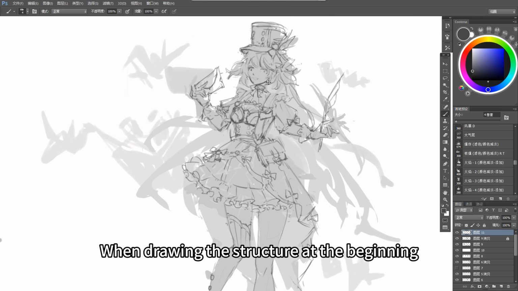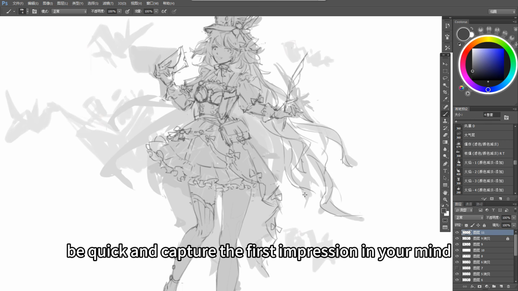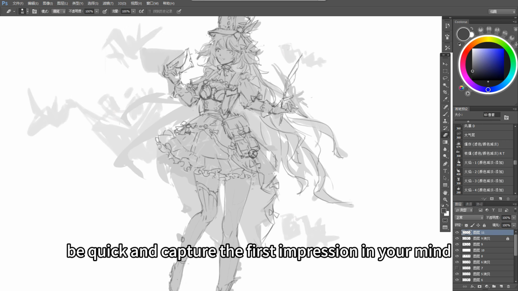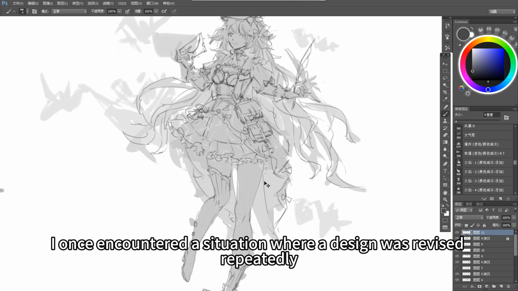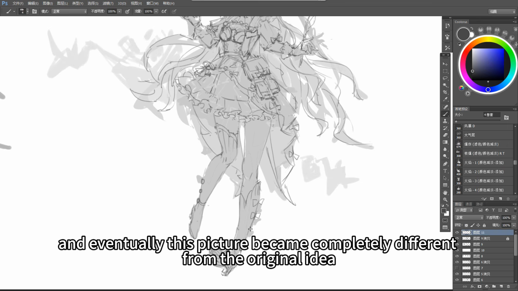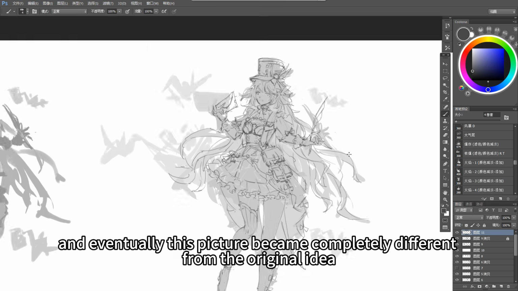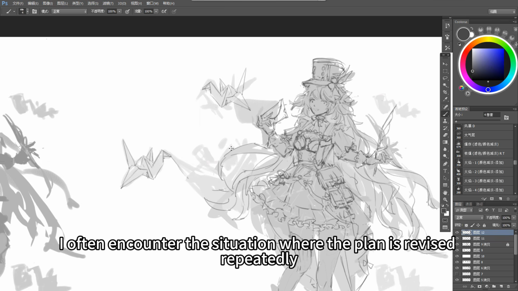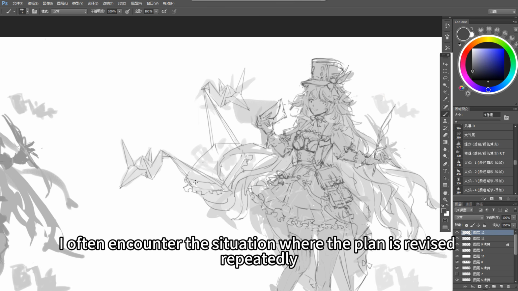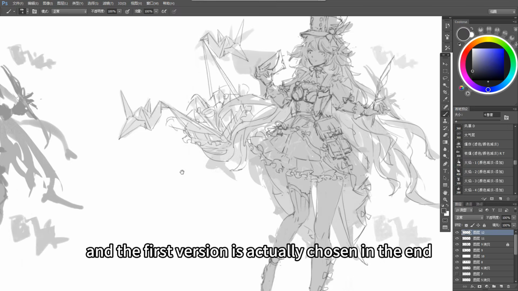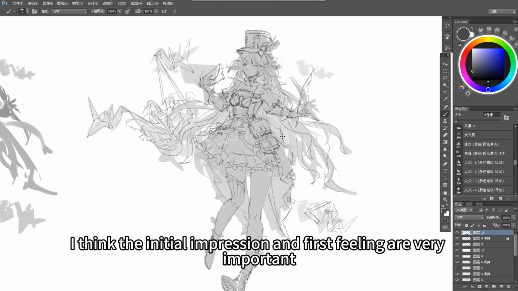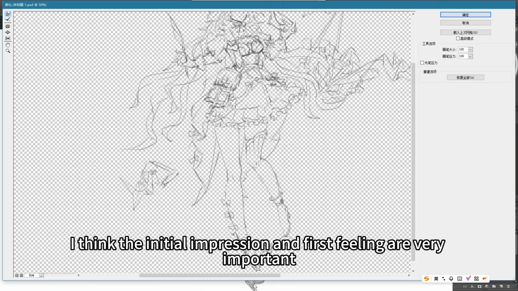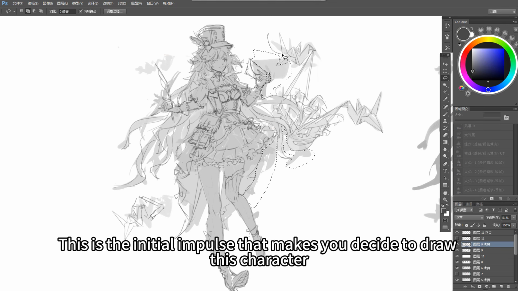When drawing the structure at the beginning, be quick and capture the first impression in your mind. I once encountered a situation where a design was revised repeatedly, and eventually this picture became completely different from the original idea. In my work, I often encounter the situation where the plan is revised repeatedly, and the first version is actually chosen in the end. Therefore, I think the initial impression and first feeling are very important. This is the initial impulse that makes you decide to draw this character.